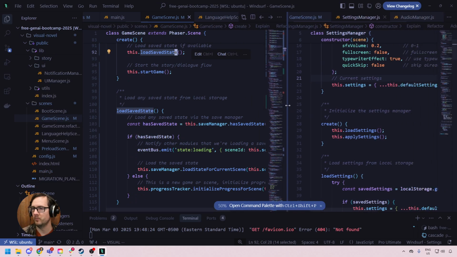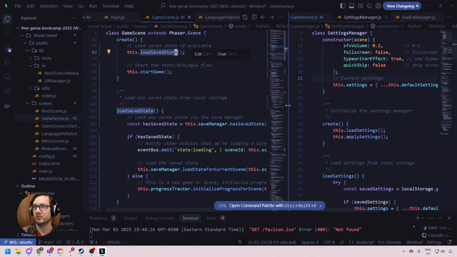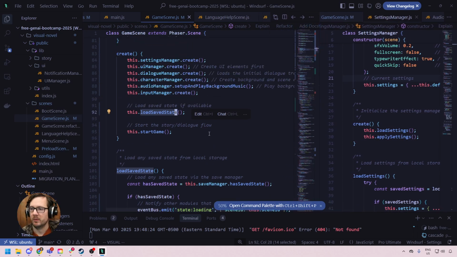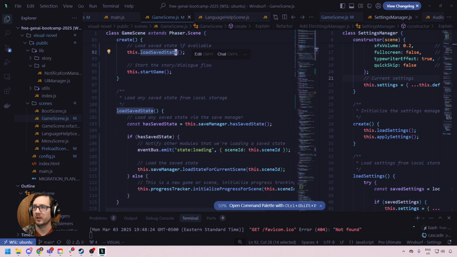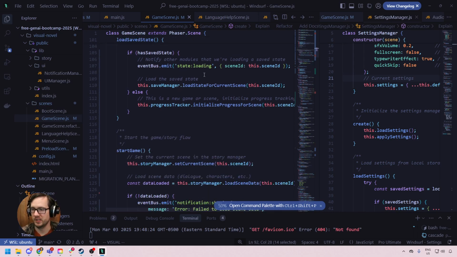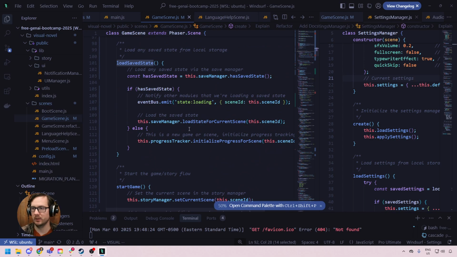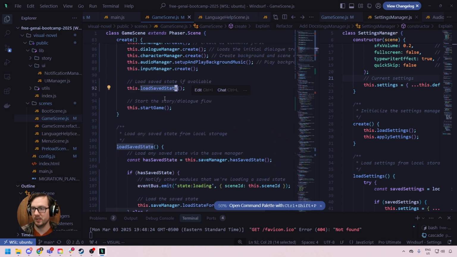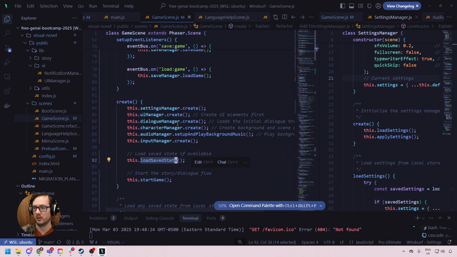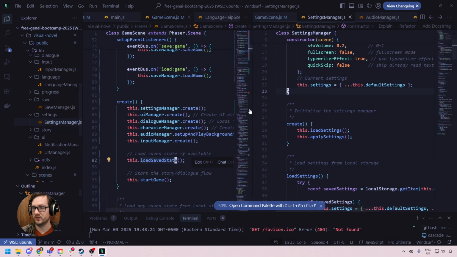Okay. Load save state. Now, that would be like the state manager, right? Or loading the game. So I'm not sure why. Load the state if available. Over here we have the load save state. Why do that here? Because we have our state manager, or sorry, our save manager. Let's take a look at our save manager.